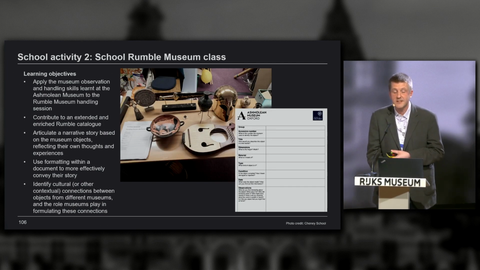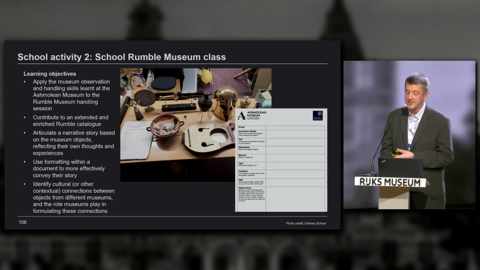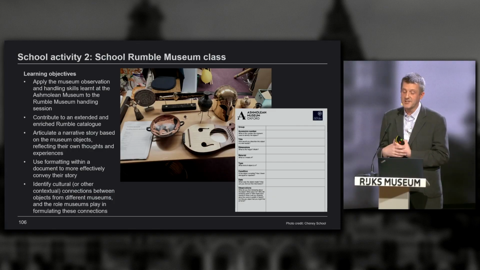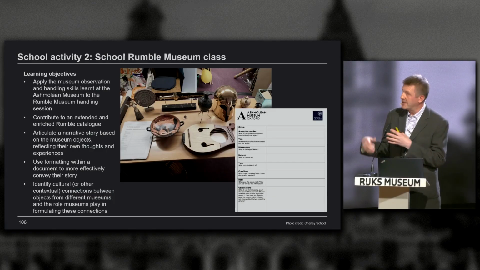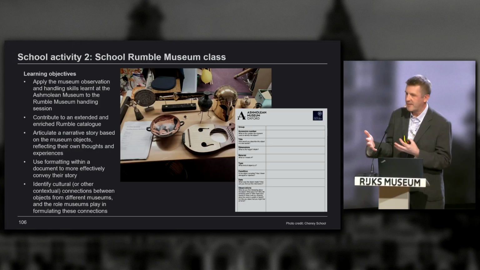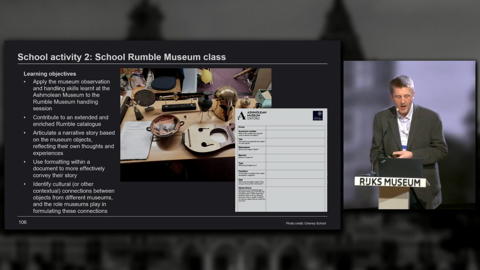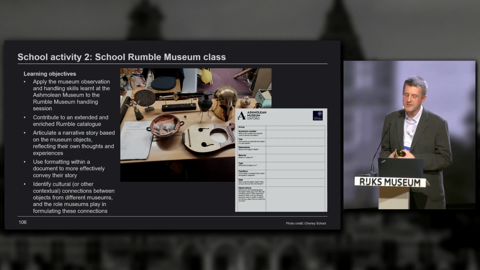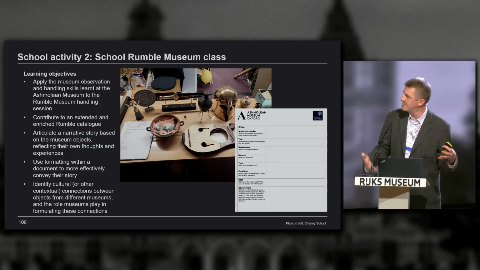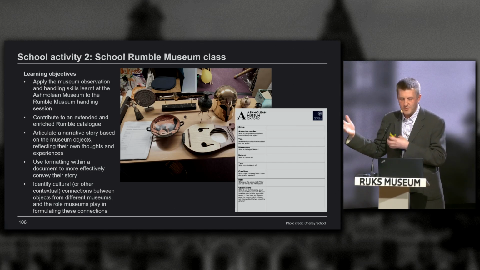A week later, the class reconvened at Cheney School for a workshop with the Rumble Museum. They undertook a parallel handling session with Rumble objects this time, and we'd liaised to identify objects that had a thematic connection, and you can see finally a version of that form they filled in on the right. And we wanted the students to appreciate the similarities and equivalences between the Ashmolean Museum and their own in-school museum, because that's the one that they can own and run.